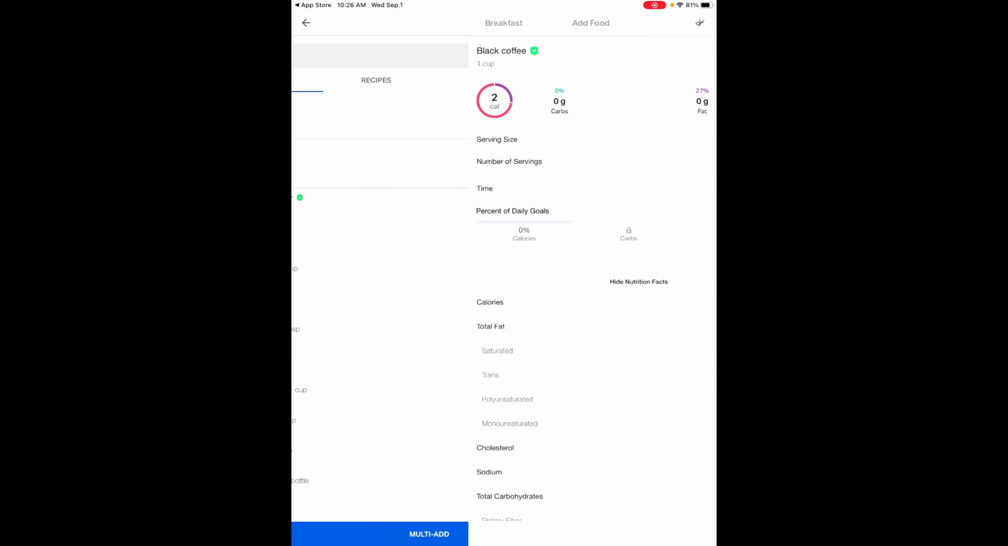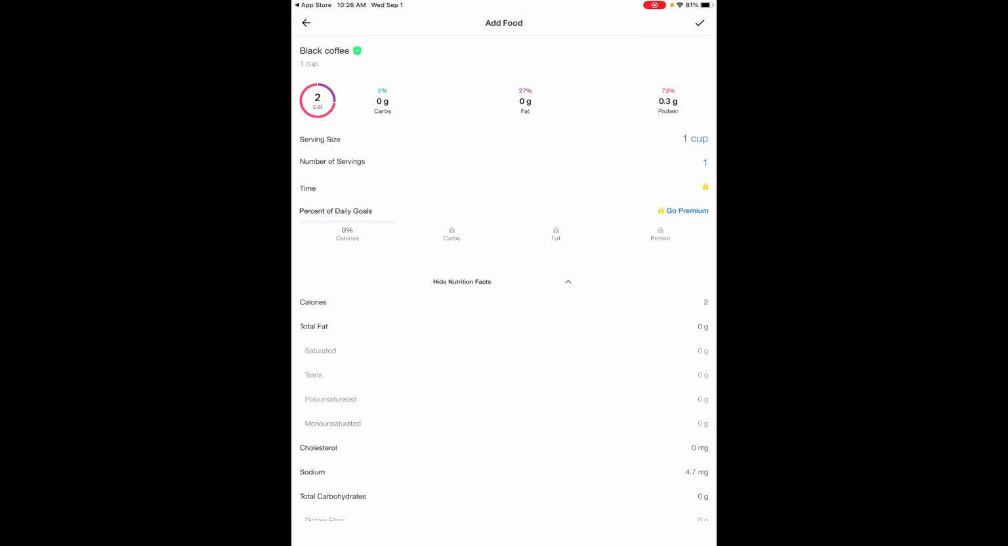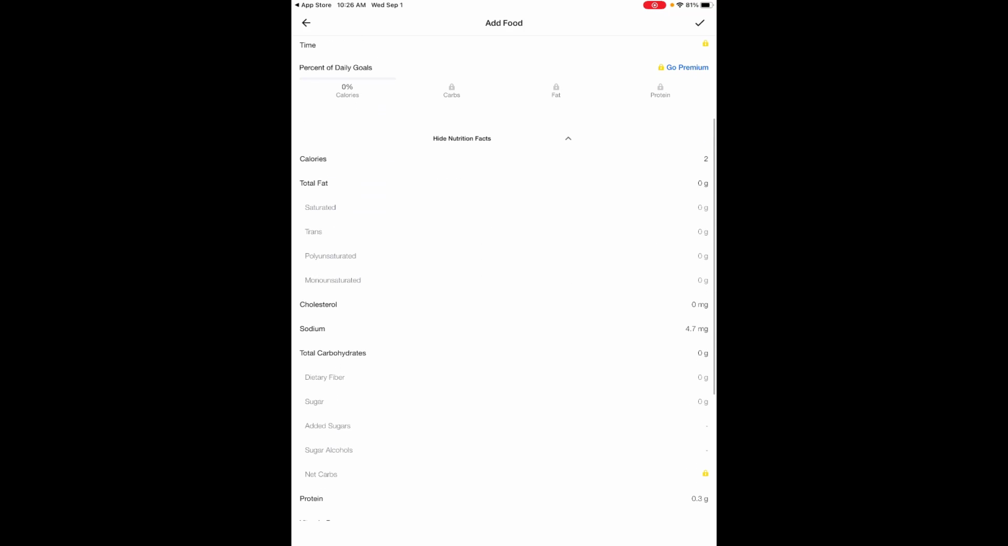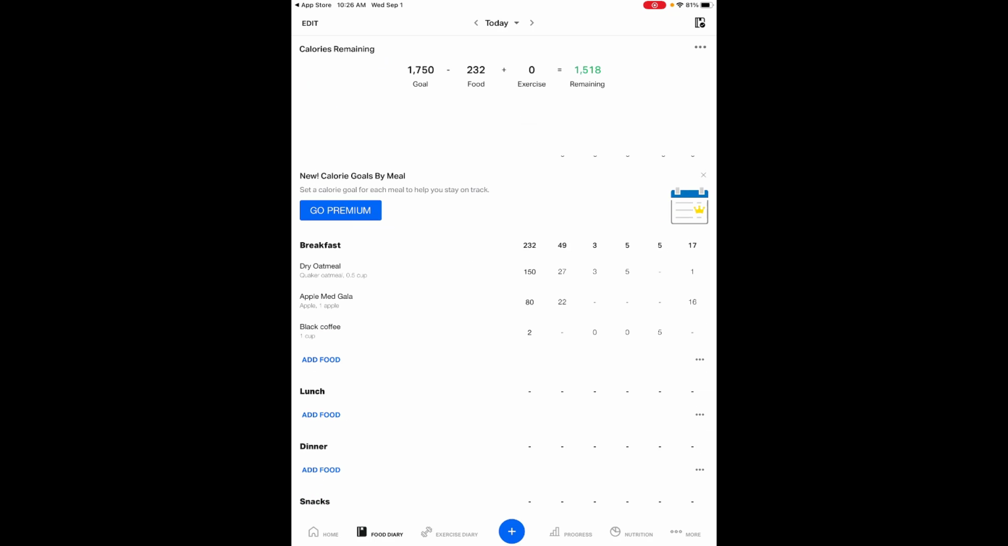So there's black coffee, 1 cup. So let's just do that. Let's say I'm going to have black coffee. We'll just do it that way. So 1 cup of black coffee is 2 calories, and you can do this here. And then you're just going to go up and hit that check mark again.